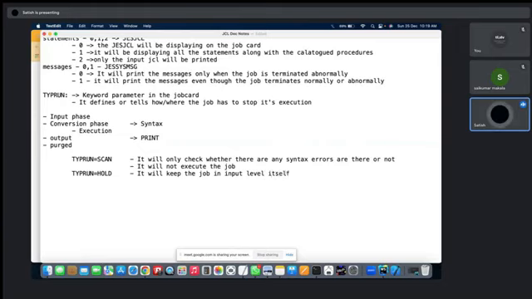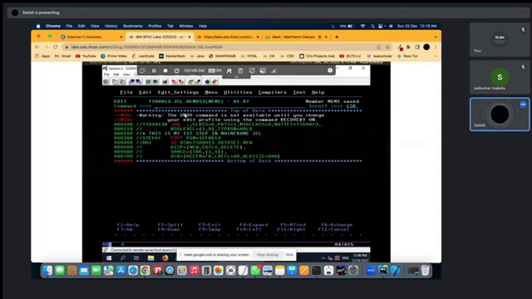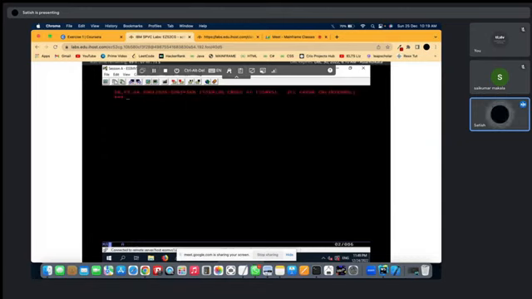So what it will do at the input level, it will just create a job ID and hold it like that. Let me submit this one. Okay, I have submitted it.